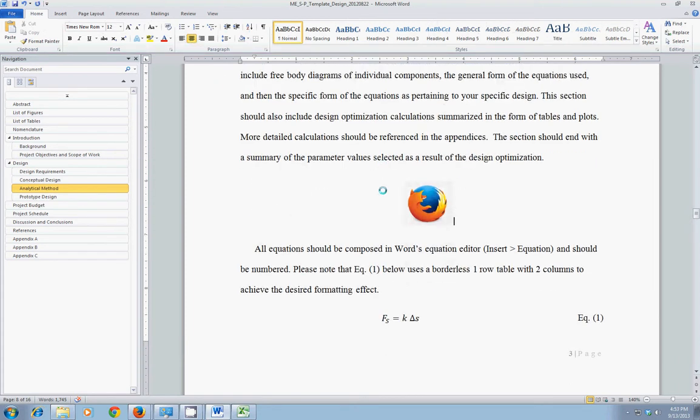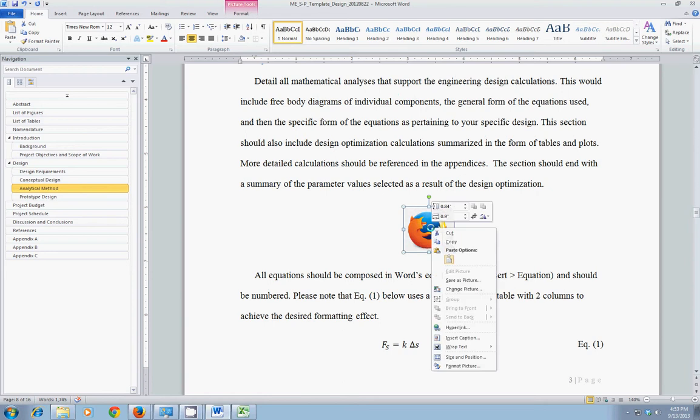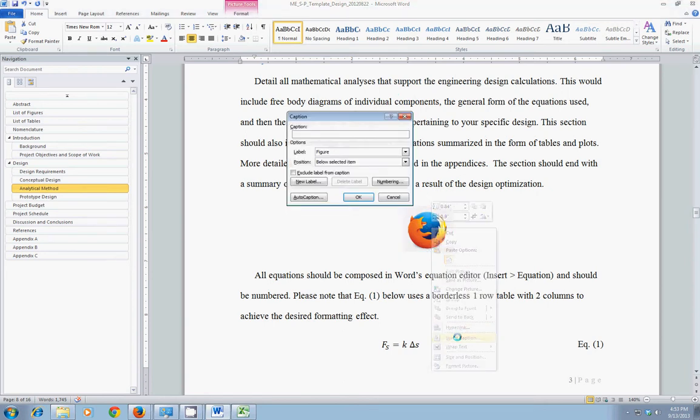With figures, you always want to include a caption. The way to do that automatically is to right-click on the picture and choose Insert Caption. When you do that, you can label it as a figure or whatever you want to call it. You can position that above or below the item, and you can apply a caption. So this is the Firefox icon. I can then click OK.